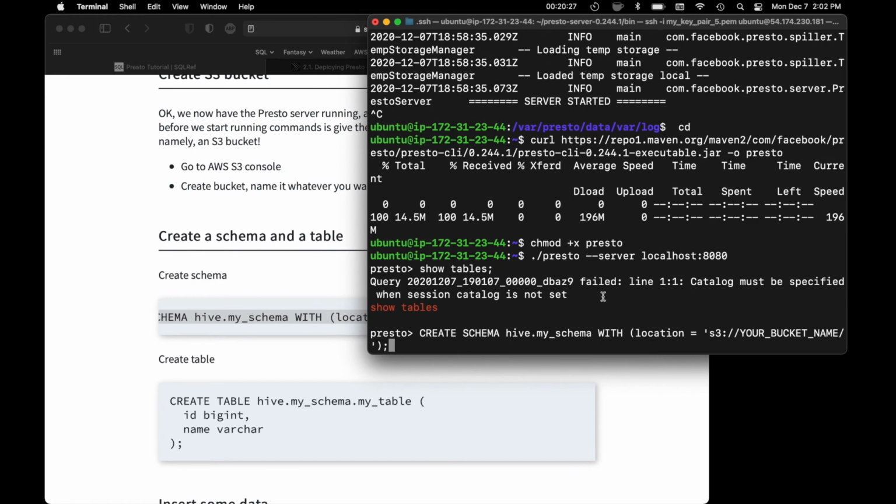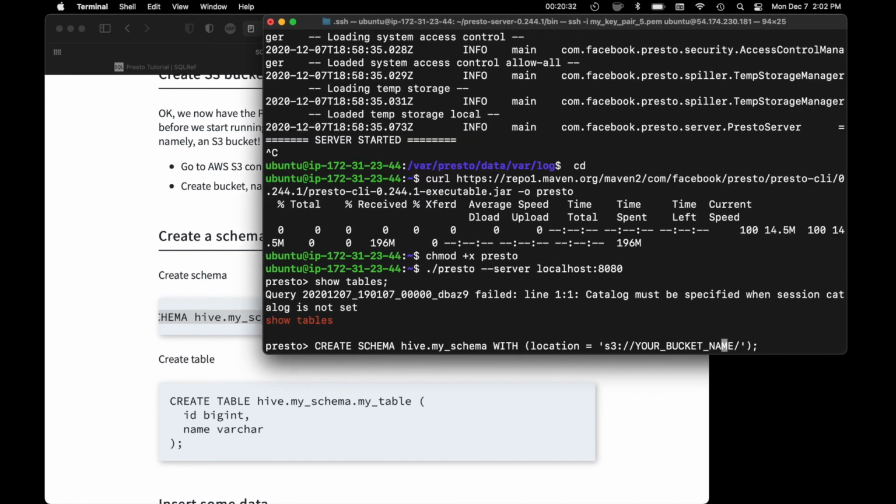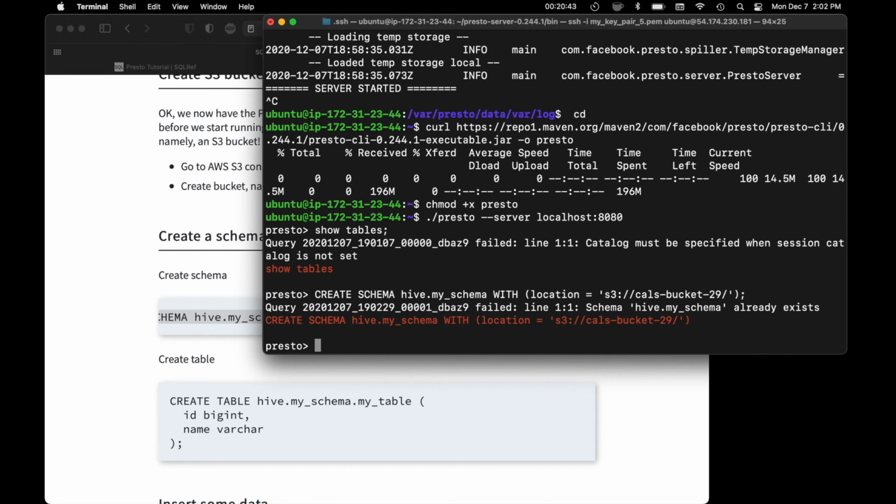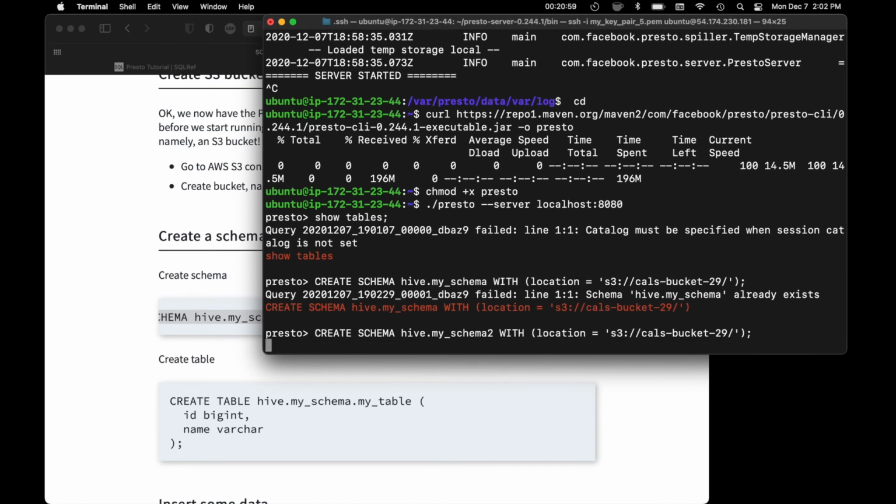So let's create our schema. And to create it in the right place, say Cal's bucket 29 or whatever you called it. Hive. Oh, my schema already exists. I've practiced this tutorial before, and I just already had a schema named my schema. That's why I got this error. So I'll just try creating it as something else. My schema 2. Why not?